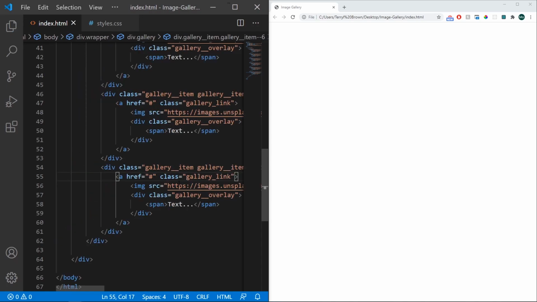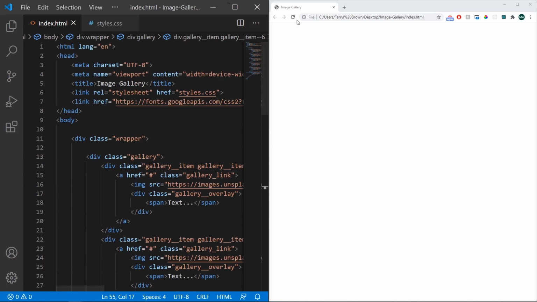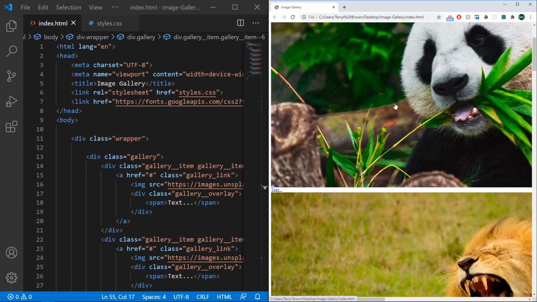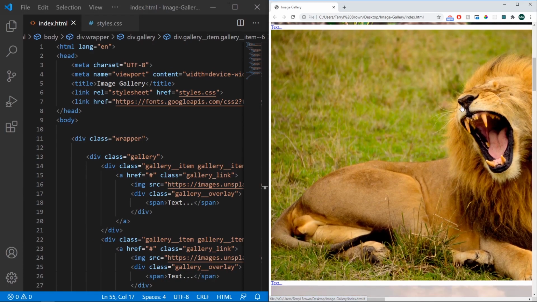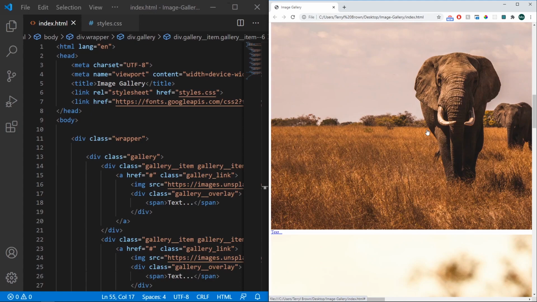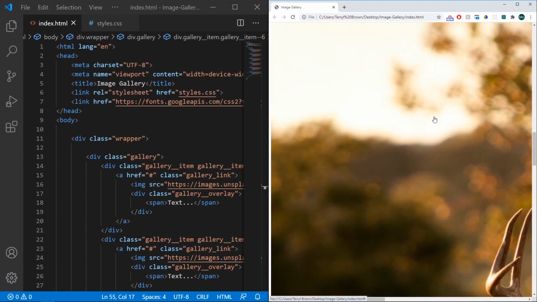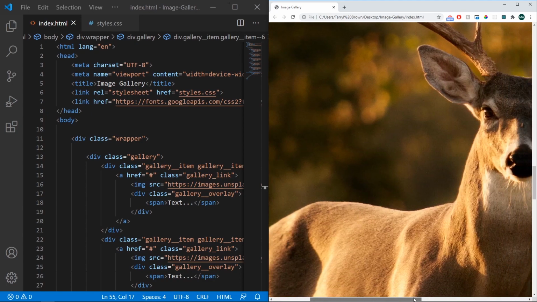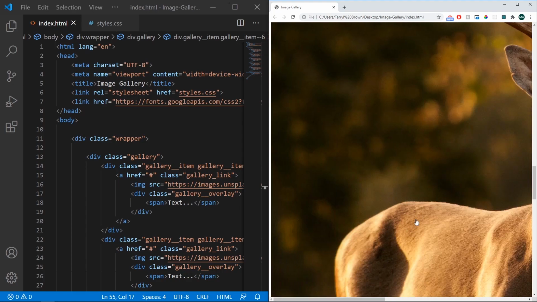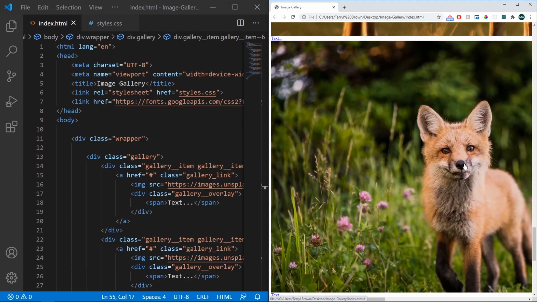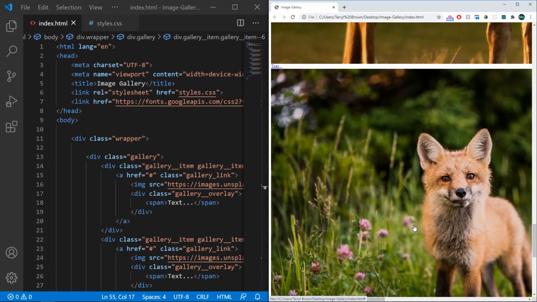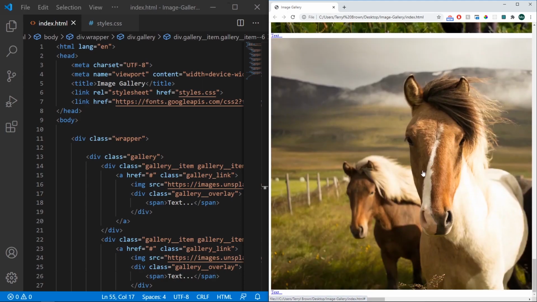So now that we got all those images, let's go ahead and hit a refresh, make sure everything's showing up. Cool, so we have that panda, we have a lion, we have an elephant, we have this big old picture of a buck. We have a little fox, and we have some horses, and that is good there. So let's go ahead and continue on.